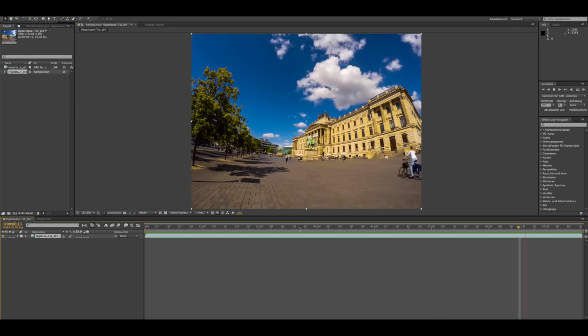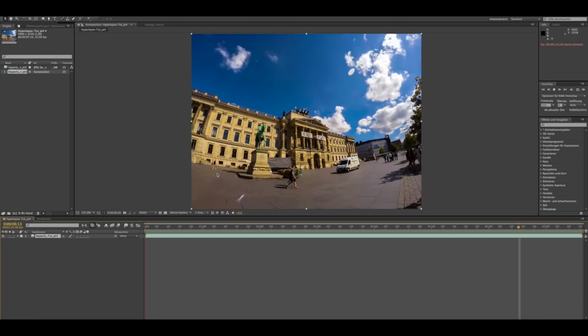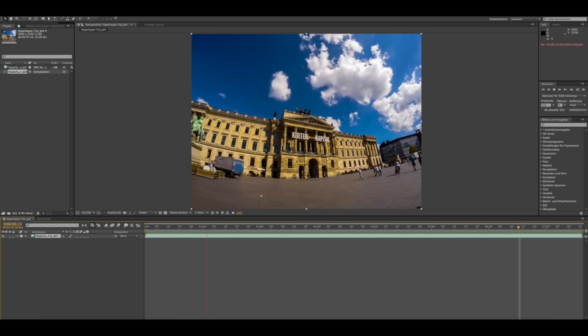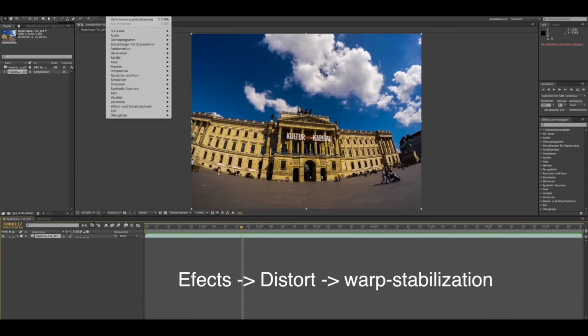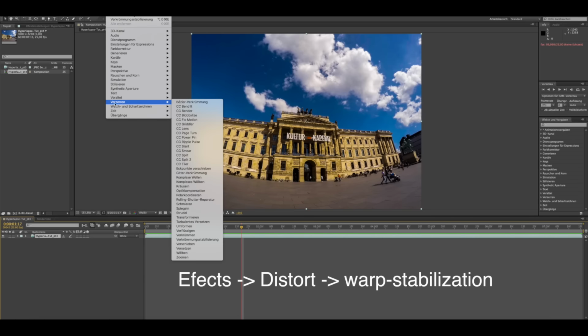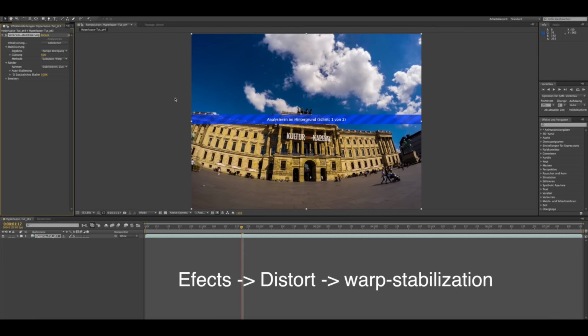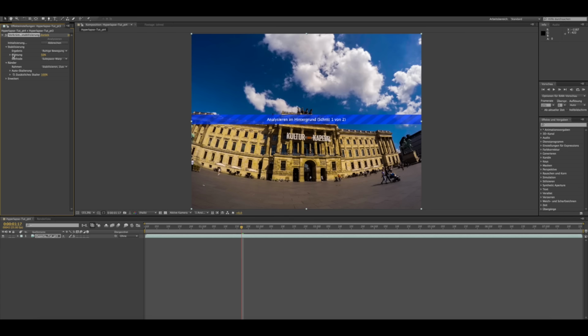When everything's loaded fine in here, the next thing we're doing is to stabilize the shot, and you do this by clicking on Effects in the bar. You can't see this here because I think I cut this out, but just click on Effects, then on Distort. In English this is Distort, and then at the very bottom there is Verkrümmungsstabilisierung, and in English this is Warp Stabilization.